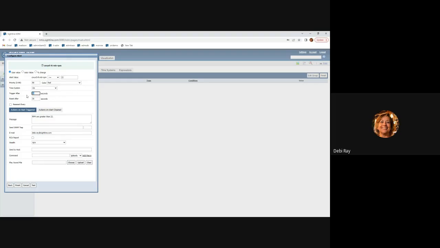Trigger after is used when you want EDM to wait a little bit, right? We might have a little spike up to 22, but then it goes right back down to 20. And in that case, we don't want to get all of these notifications. So we can say, go up over 22, but stay there for a couple of intervals.